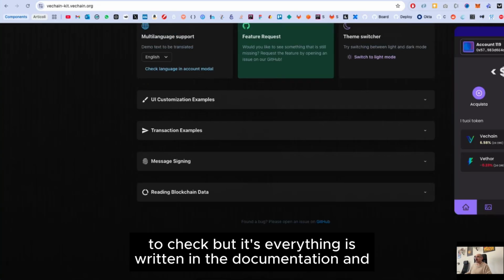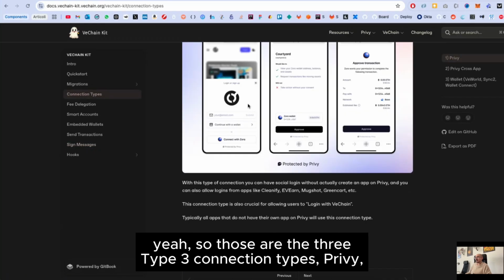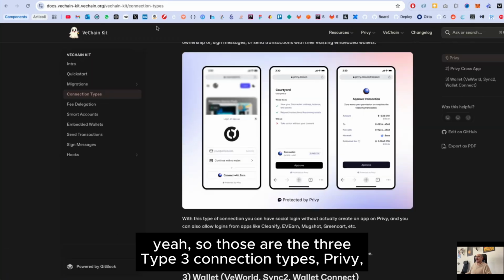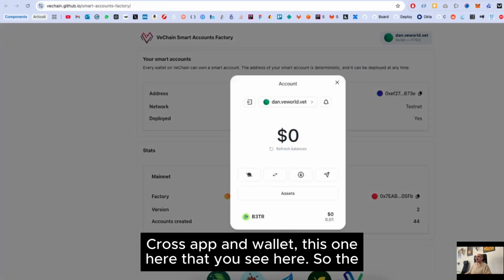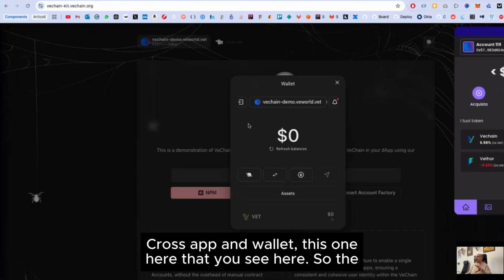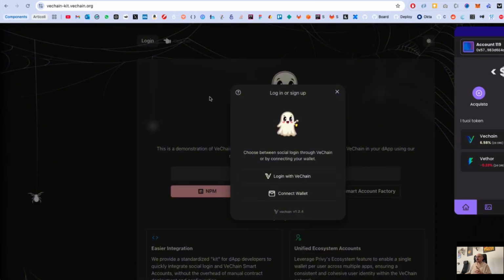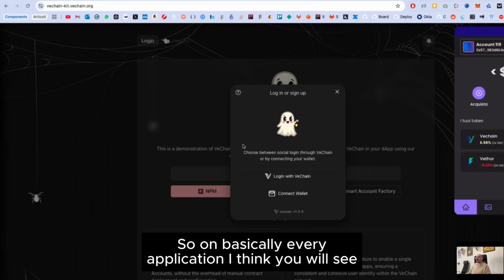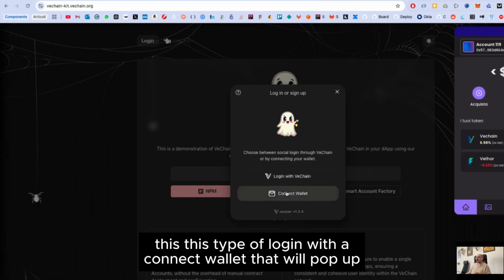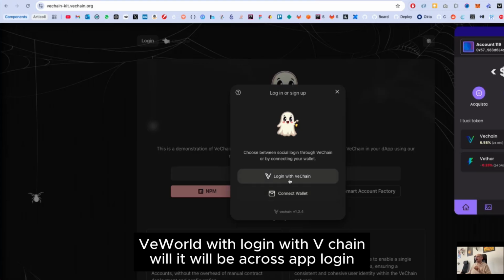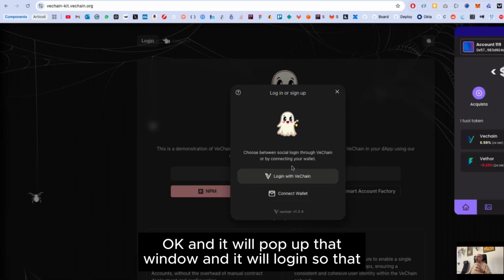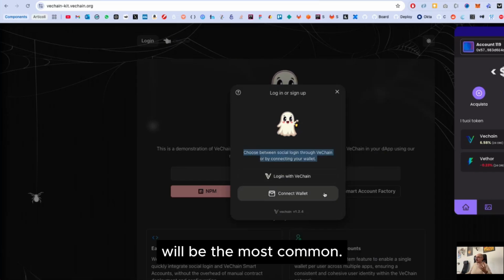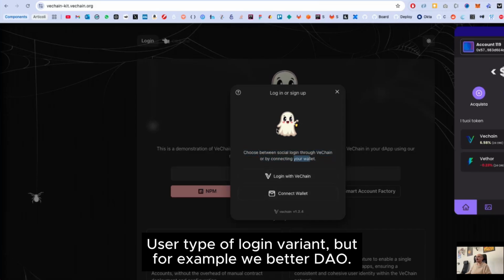And so those are the three connection types: Privy, cross-app, and wallet. The most used login model, let's say, will be this one. On basically every application, I think you will see this type of login with a connect wallet that will pop up your VeWorld. With login with VeChain, it will be a cross-app login, and it will pop up that window and you will log in. So that will be the most commonly used type of login variant.